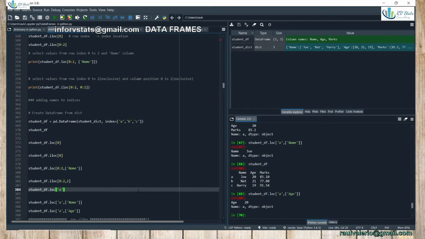The difference between loc and iloc, we just discussed this, and it's super simple.